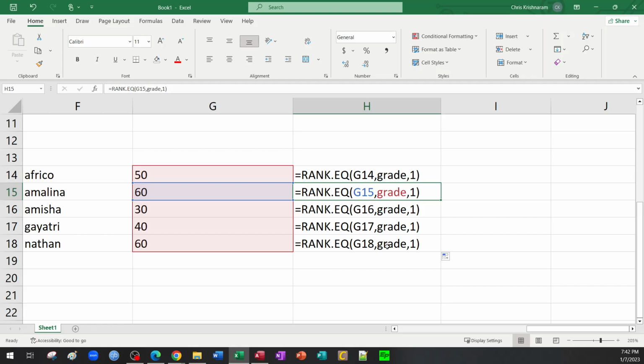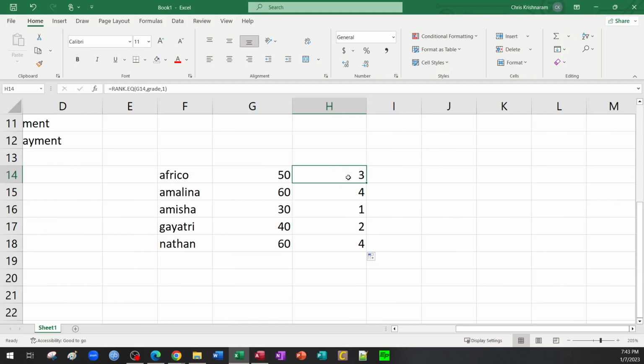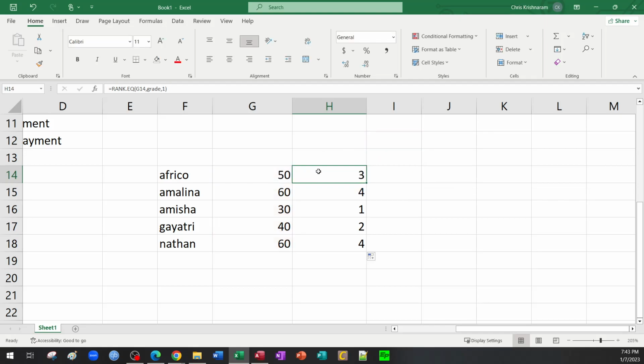When you name a range or when you name a cell and you autofill or you copy, the name does not change. That's important to remember. That's called absolute addressing. So notice here we have our ranking. Now notice, even though I selected ascending, it is not in ascending order because I did not sort my data.